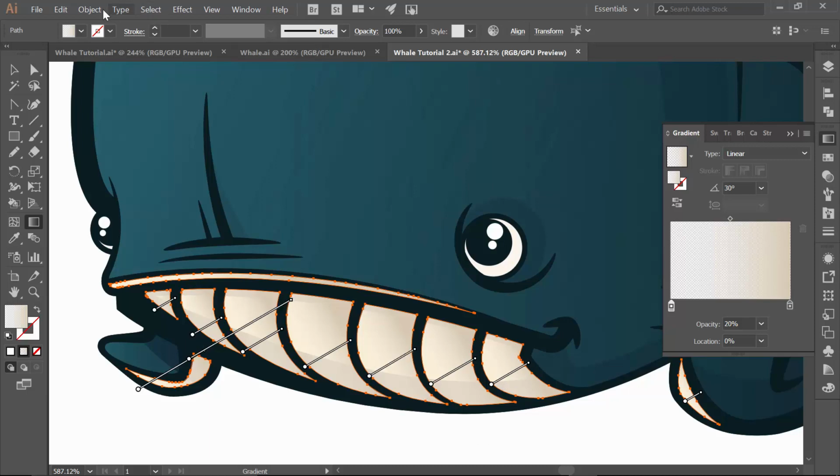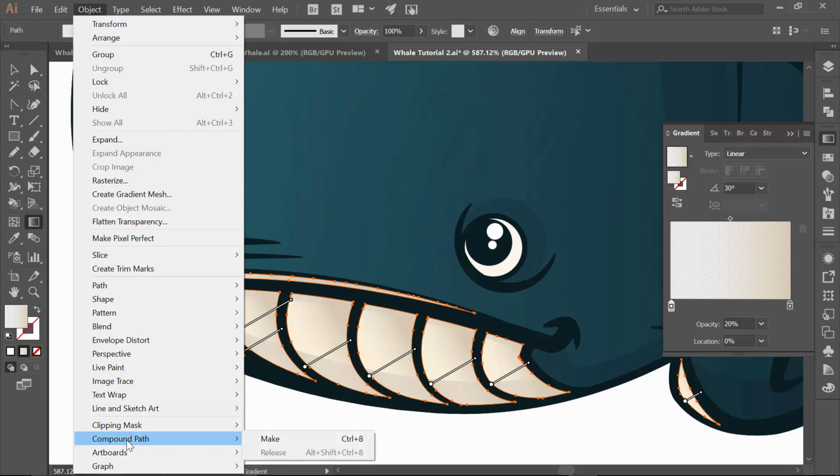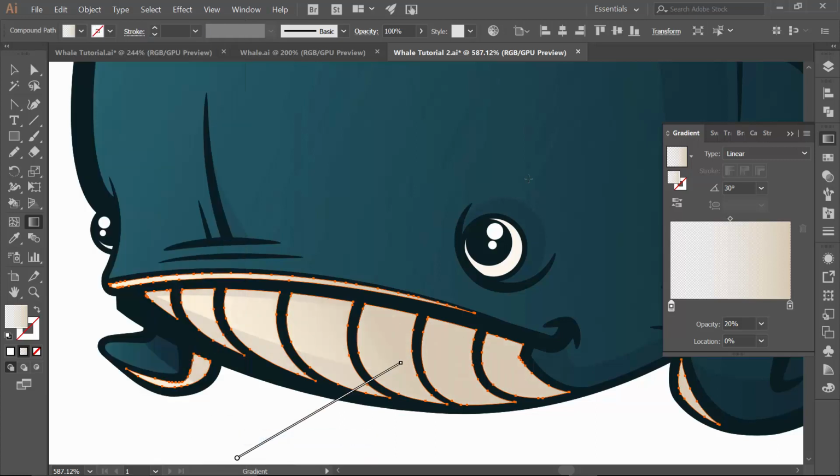If you wanted to make a compound path, it is down here. If I go make, it basically goes into one. So now I only have to control one of these. So if you like that idea, compound path, make your life a little bit easier. I think we can go fancy though.